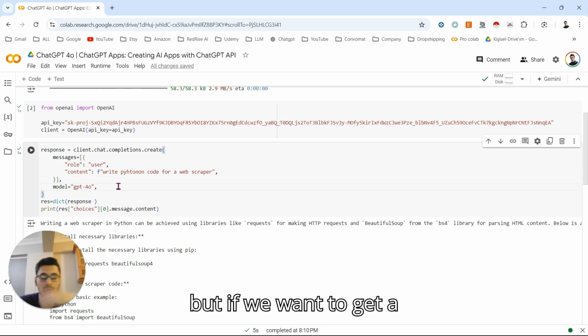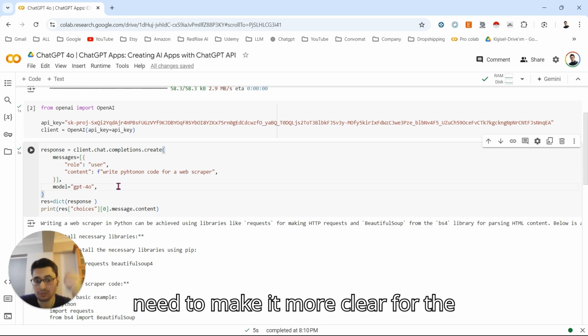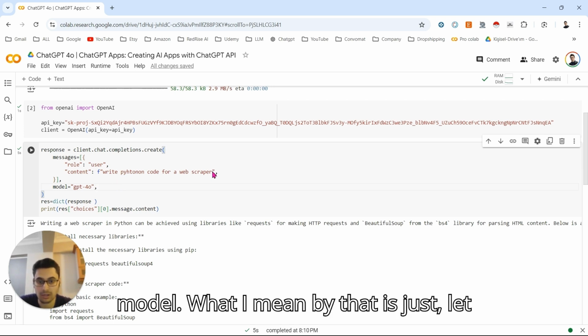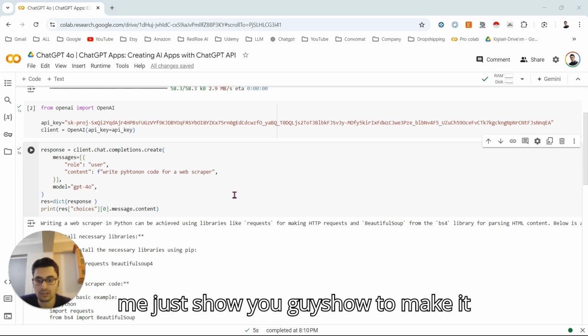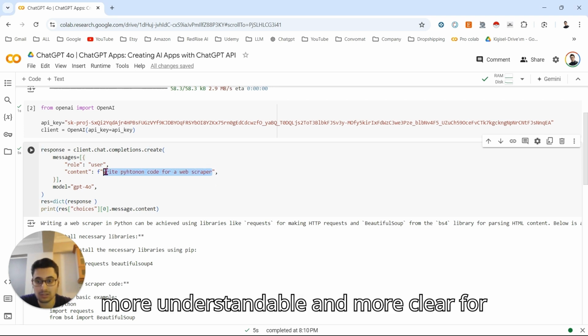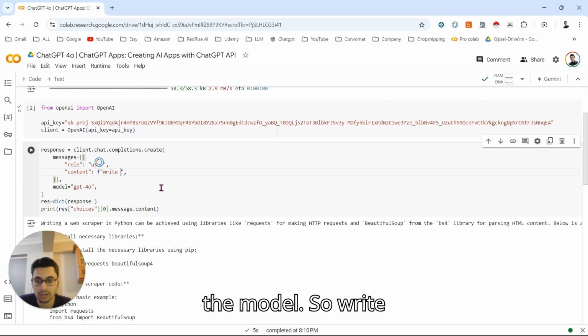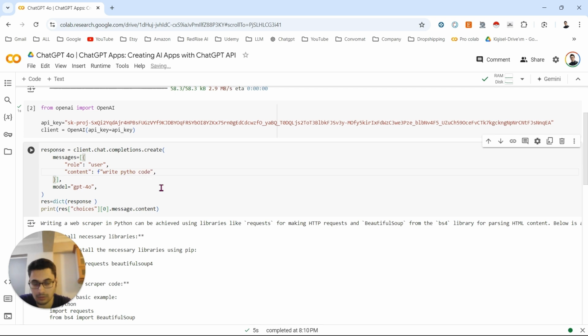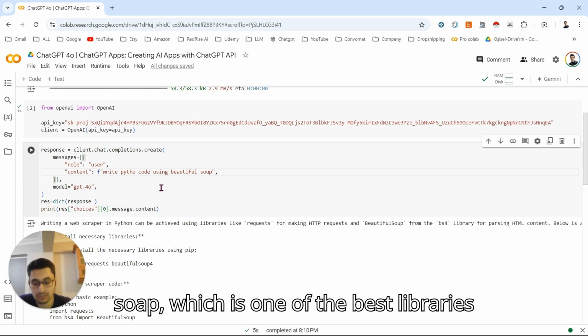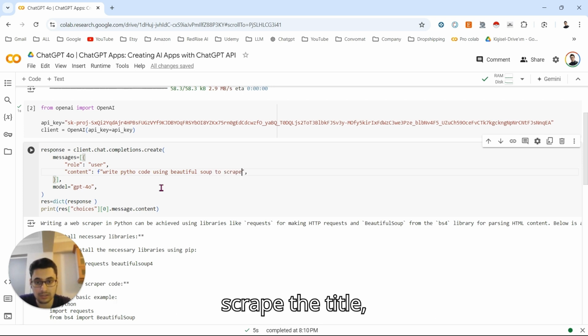But if we want to get a more detailed and better response, we need to make it more clear for the model. What I mean by that is let me just show you guys how to make it more understandable and more clear for the model. So write Python code using Beautiful Soup, which is one of the best libraries to scrape data, to scrape the title and price from a product page on Amazon.